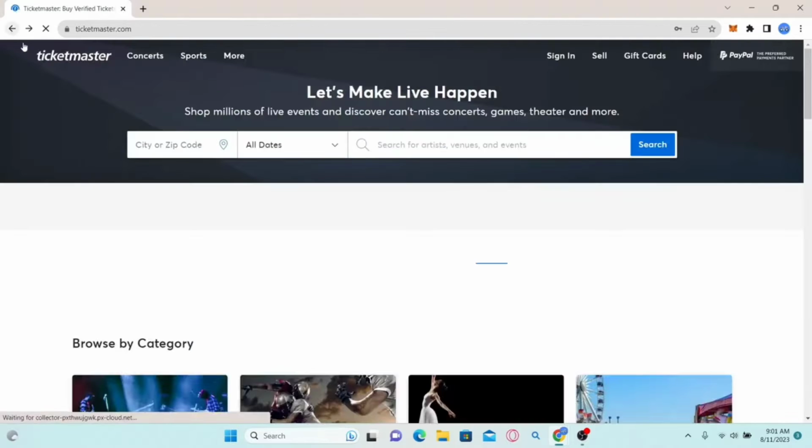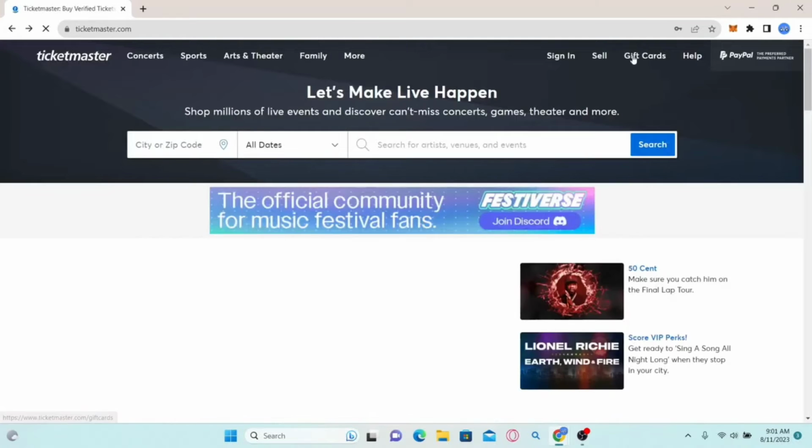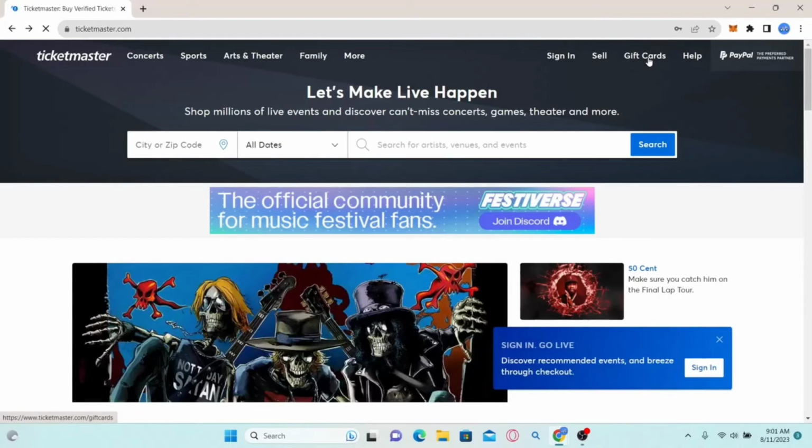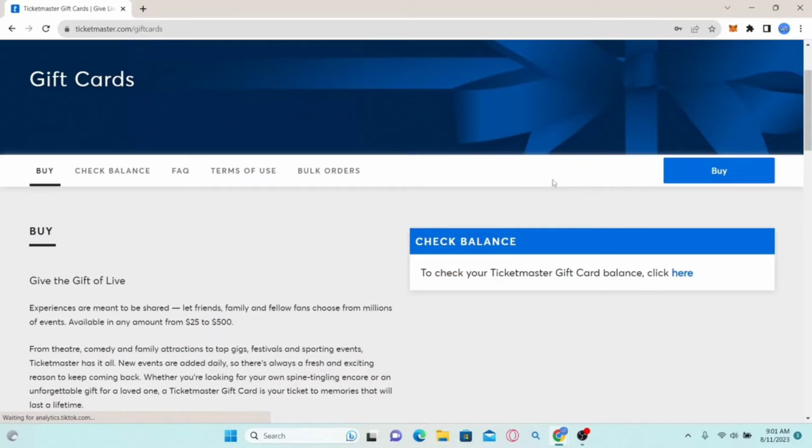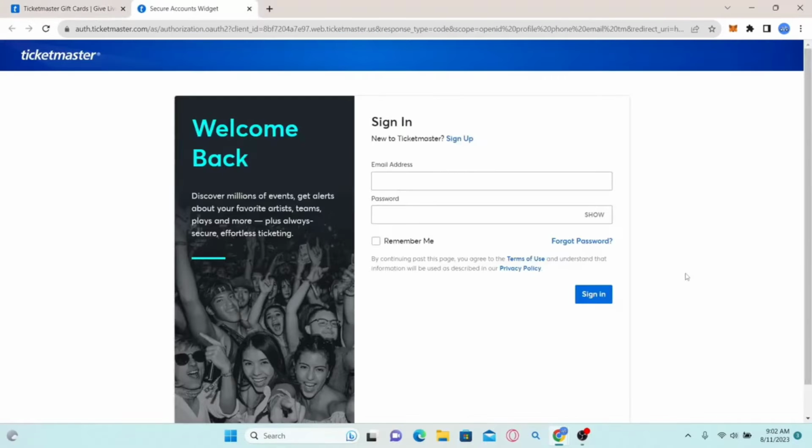Now, once you are logged into your account, you can click on the gift card section at the top right corner alongside help. After clicking on this, you can either buy a desired gift card by clicking on the buy button, or in order to activate or log into your card, you can check your balance by clicking on check balance or the click here button underneath the check balance section. Now, once you click on this, you might be asked to sign into your account if you haven't done so already. So sign in using your email address and your password, and once you click on the sign in button, you will be logged in to your Ticketmaster gift card. You may need to enter the gift card credentials, so make sure you have them ready to go.